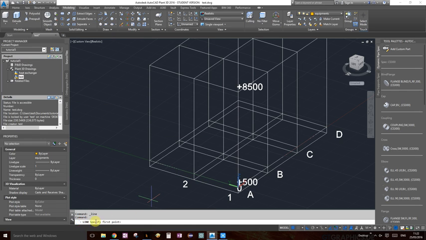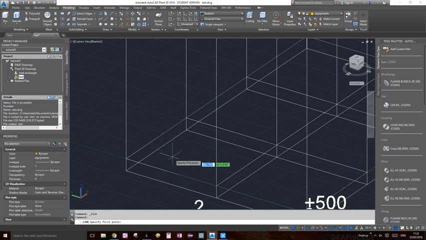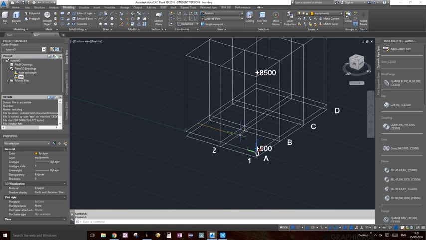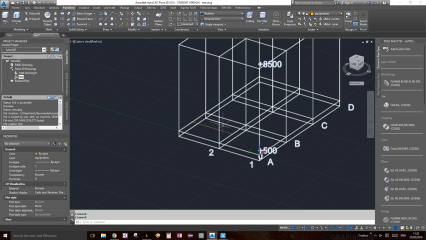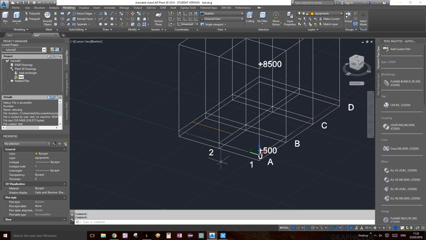Again, get into the habit of reading the command prompt. It says specify first point. So we're going to choose the midpoint of this line here, and then our second point is going to be the midpoint of this line here. Then either press enter to get out, or press escape. Actually, escape might also delete the line that you just drew, so just try enter. And so we are ready to place our equipment.